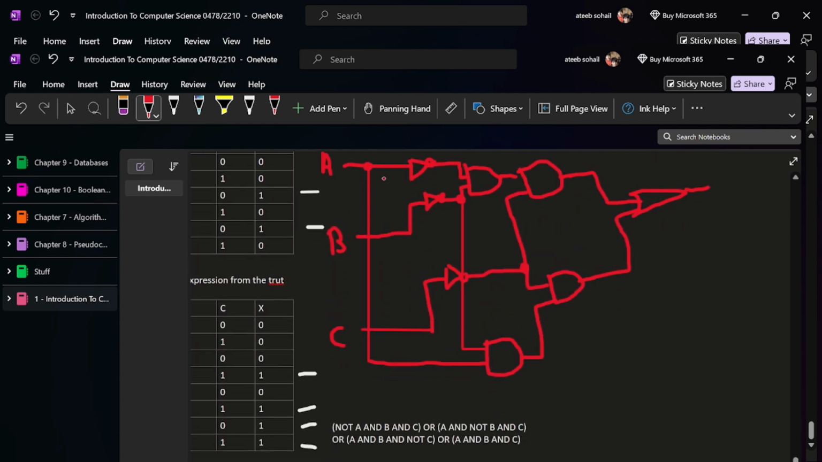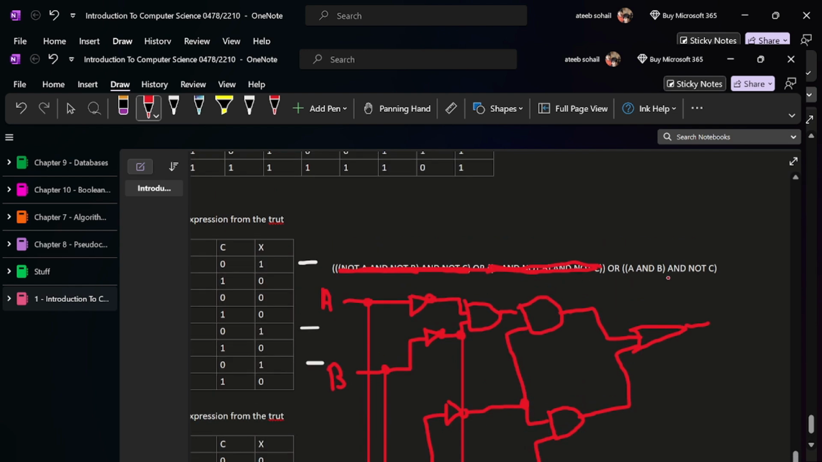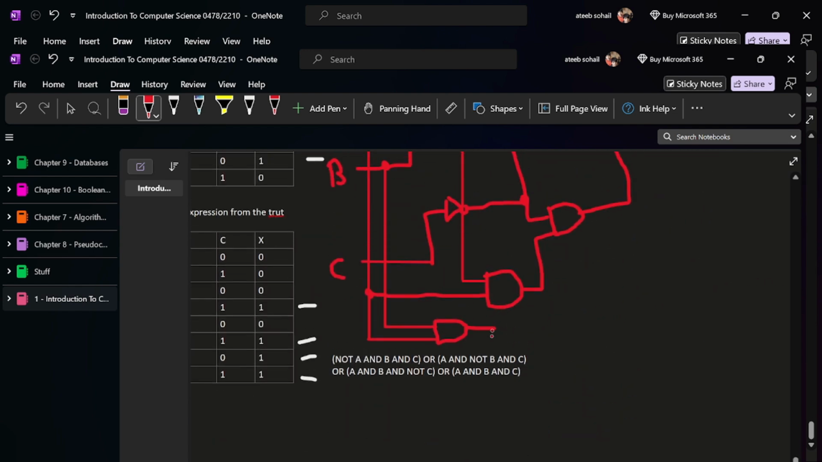Let's just bring B over here, and we're gonna extract A from here as well. Alright, and we are going to add an AND gate to represent A and B. Alright, A and B. So that part's done. And not C, so we're gonna bring this out.